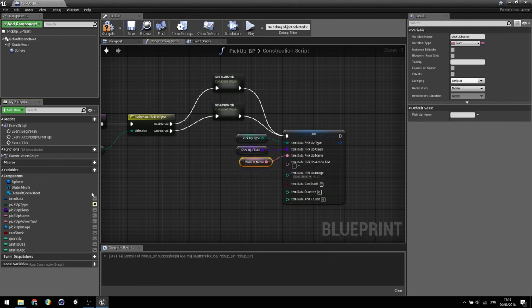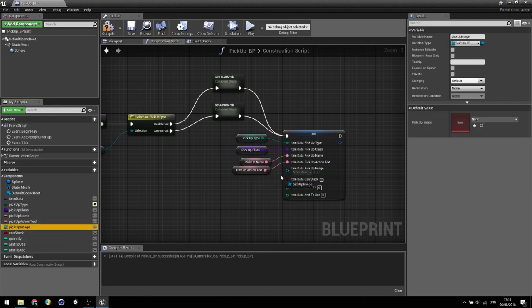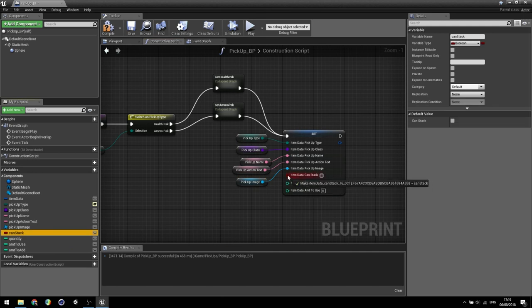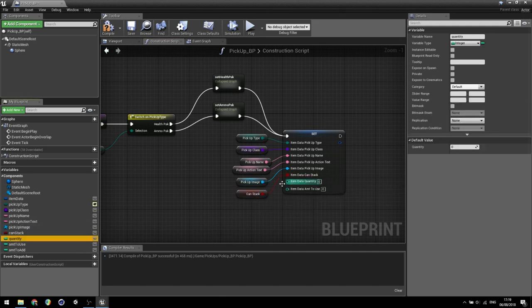So pickup name, pickup action text, pickup image, can stack, quantity, and amount to use.